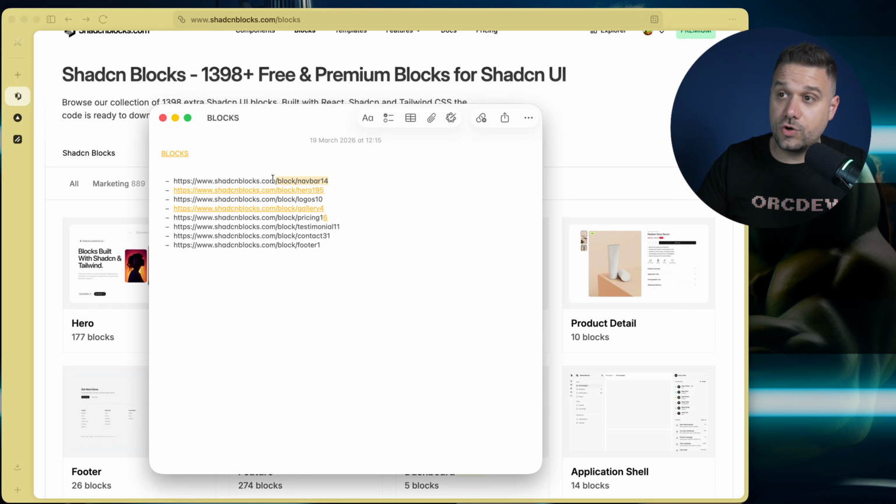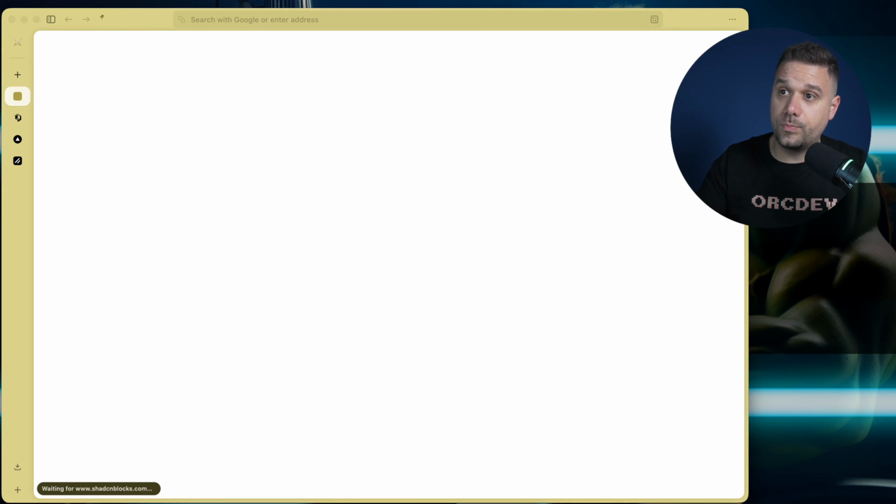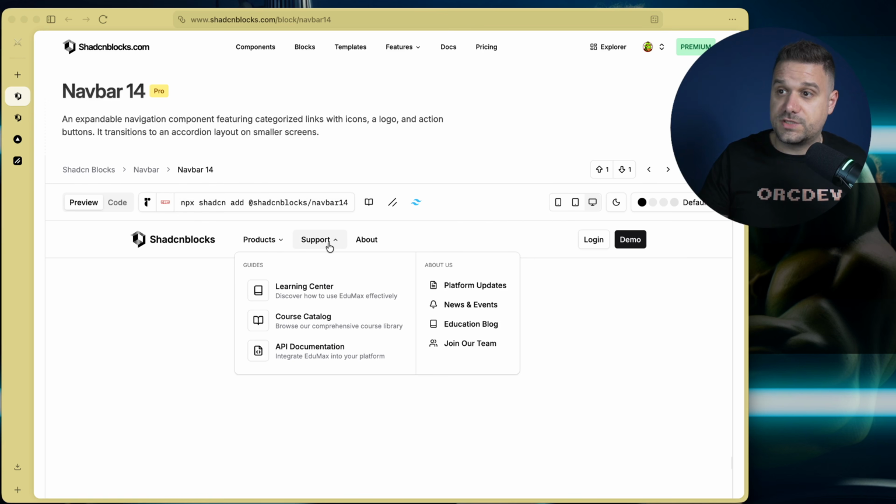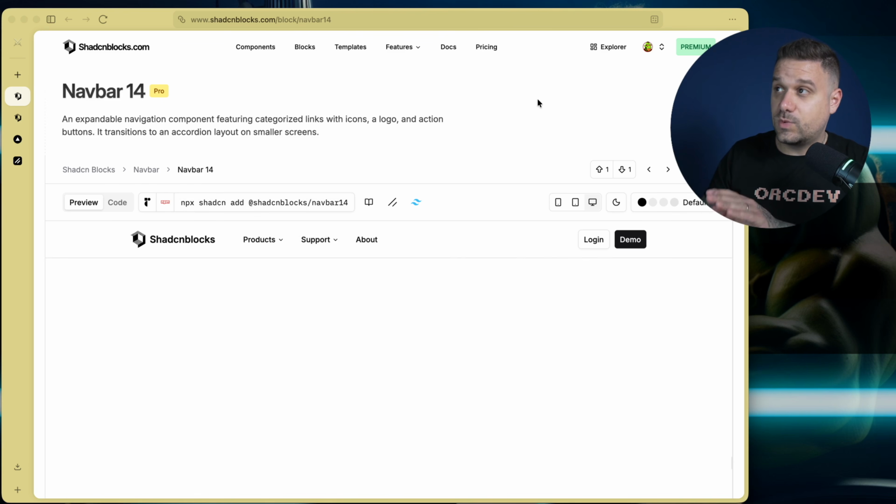Now I can just go to this navbar 14 and open it right inside of my browser. And the only thing I need to do is just to copy this command, put it inside of my project, and we are going to get this awesome looking navigation. This one is premium. I'm using premium because I wanted to show you the coolest things in Shadcn Blocks, but there are many free blocks as well, so you can try it out.